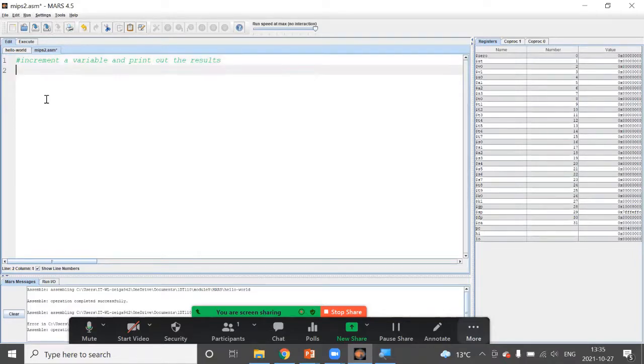So I want to have a variable. I first need to have a data segment. Then I will give a name to my variable, for example, n.